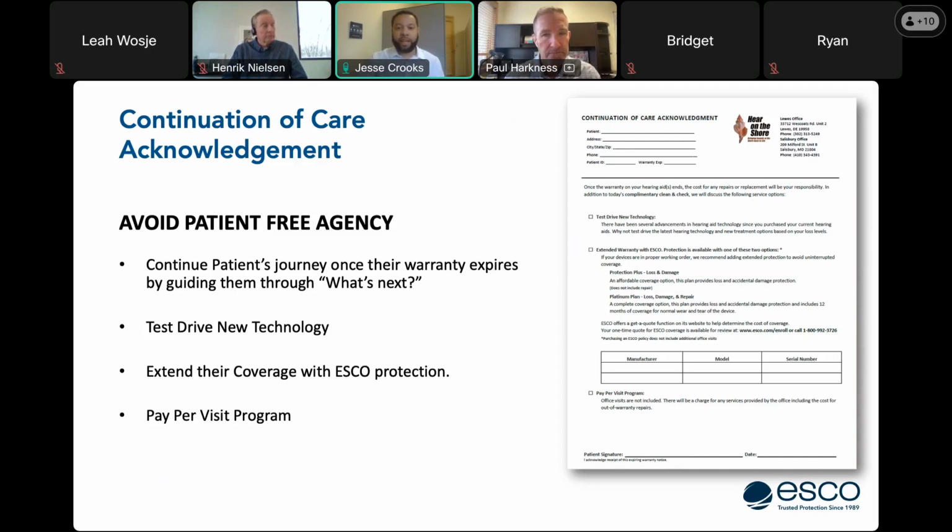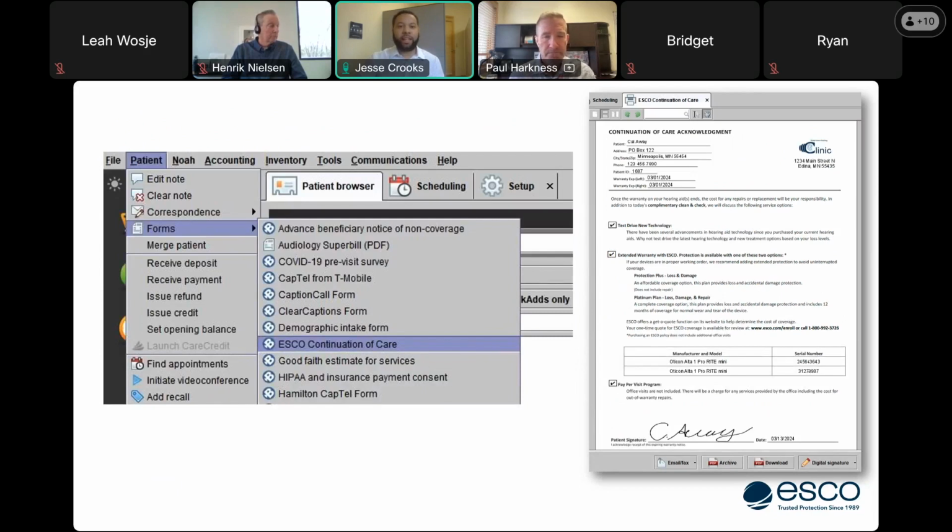And Paul, if you go on to the next slide, Blueprint actually has taken an extra step and added this to the forms, the patient forms section in your software. So what this does is it pre-populates your patient information, it adds your logo for you, and a patient can actually sign on the spot acknowledging what you discussed, and that they understand what's next in their future care. The best part of both these programs is they're brought to you absolutely free by both ESCO and Blueprint.